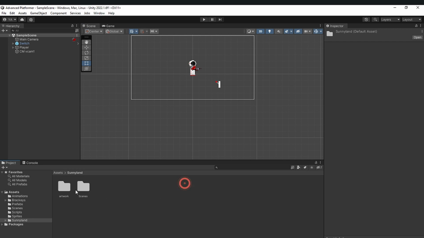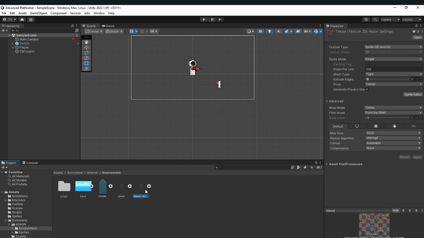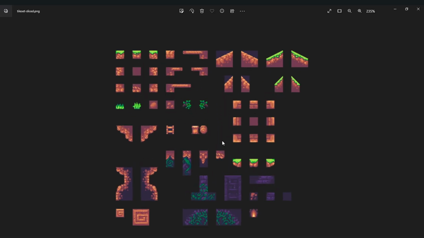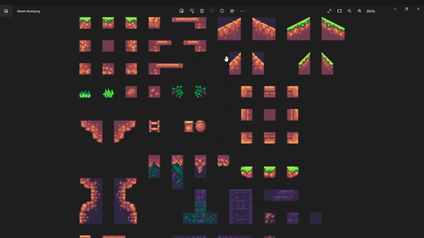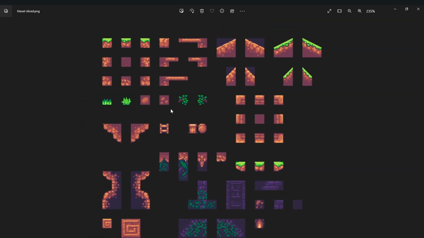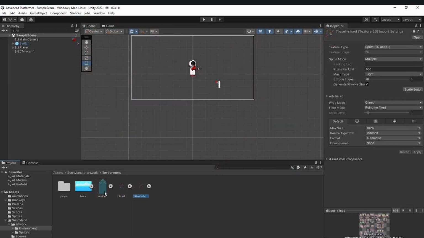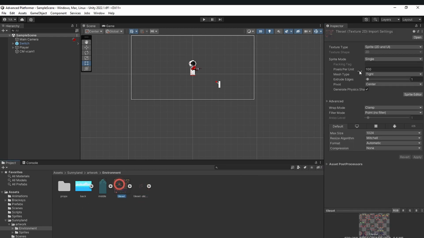I installed this Sunnyland pack here, which, if I go under artwork and environment, you can see consists of this tile set here. If I open this up, you can see this is basically the tile set that we have got. It contains a bunch of different tiles that we can use, and it's pretty awesome, I guess. So let's change the pixels per unit to 10, so that it actually matches the scale that we have got. We want to make sure that both of these are set to 10.